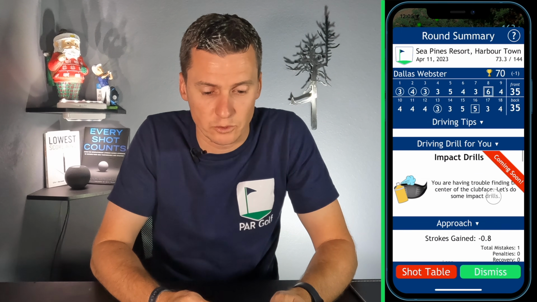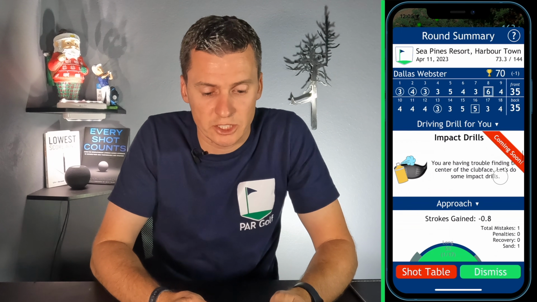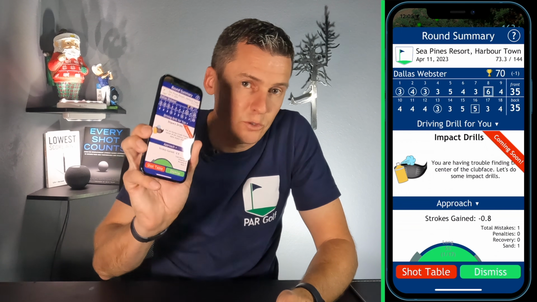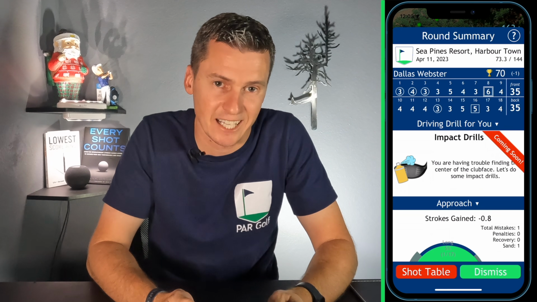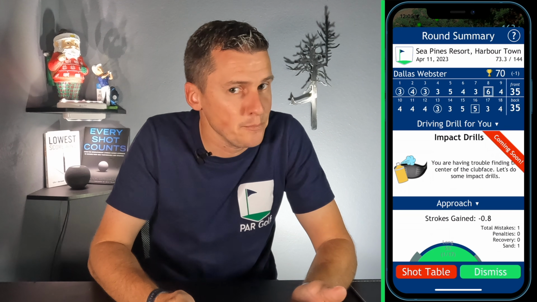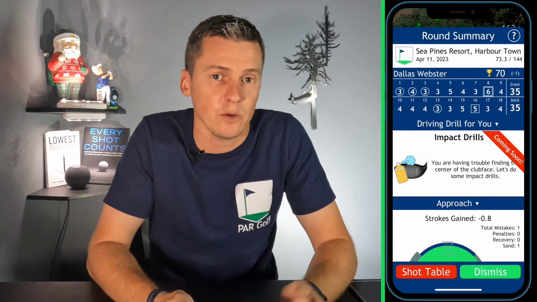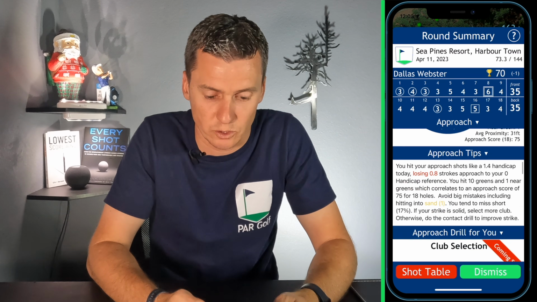One of the key things you'll get out of the Par Golf app, however, is it'll also recommend practice and drills, things to go do to actually improve those areas. So if I scroll back up to the driving section, you'll notice that it recommended that I do impact drills. I just showed you the impact report where I tended to miss driver on the toe. So it's using that information to suggest exactly what to work on. Now I can go get impact tape, or I can go get some foot spray and really work on hitting my driver in the center, which will help me next time.